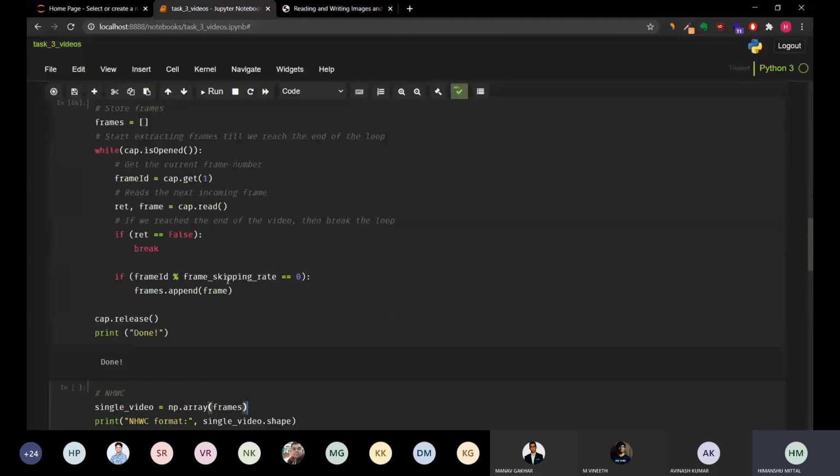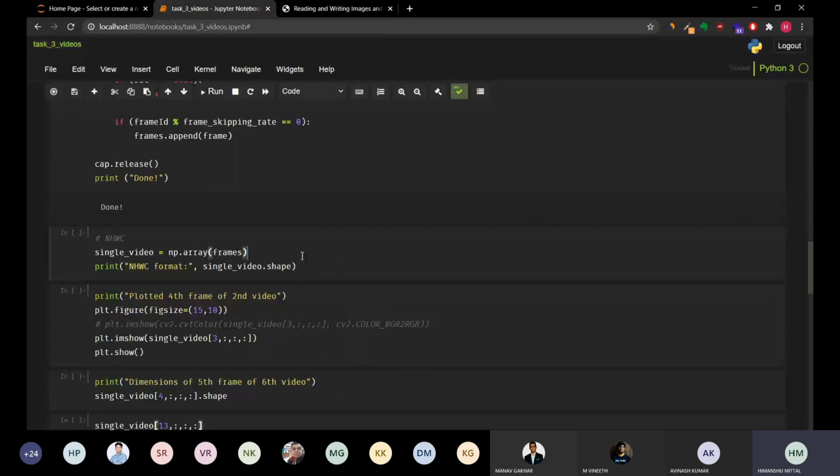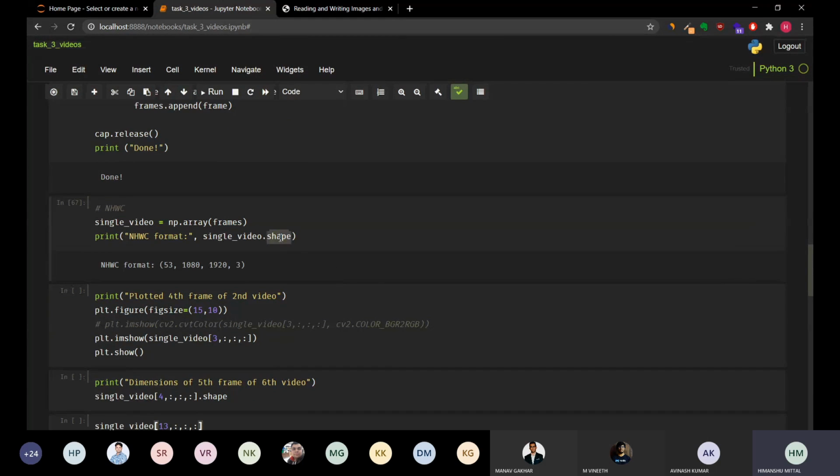Wait a second, yeah, 66, okay. Now we got all the images of a single video. I converted it into a NumPy array because, as Manav told us, it is pretty useful to convert it. We'll see the shape of our frames object. We get 53, 1080, 1923. What is 53? 53 is the number of frames in this video that we extracted at 10 FPS.